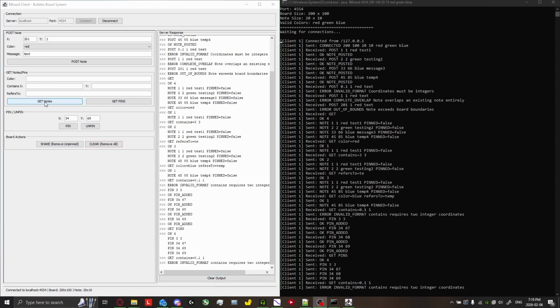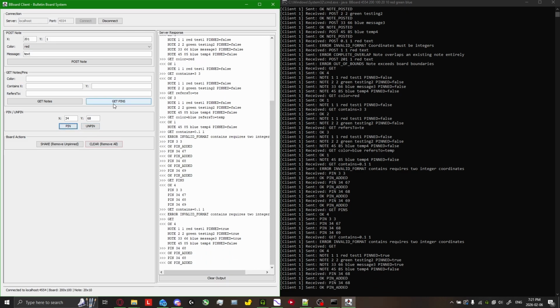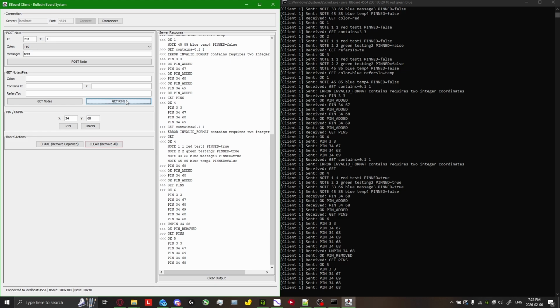Also, by clicking the Get Notes button, we can see that some of the notes have now been pinned. Note that it's possible to put multiple pins at the same location. Also note, clicking the Unpin button only removes one instance of the pin.